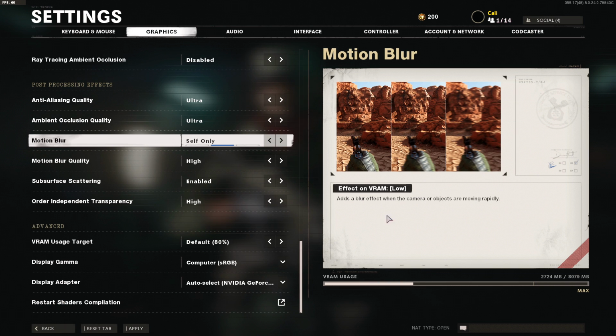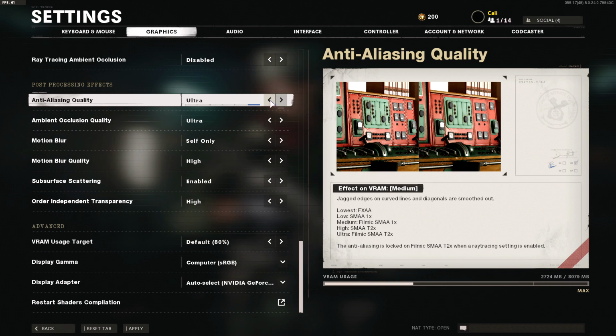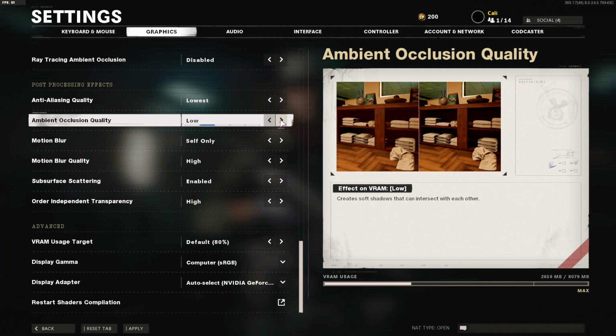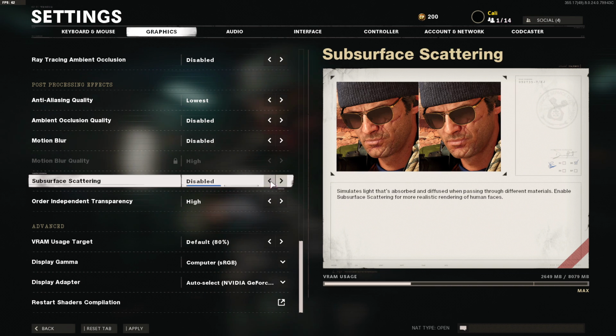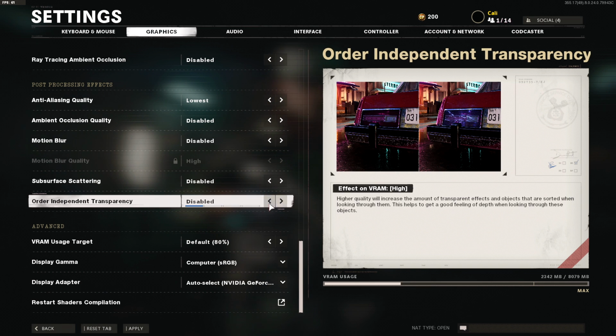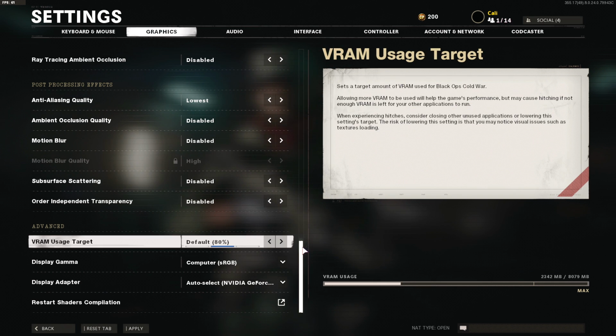Moving down to post-processing effects, you want anti-aliasing. Now this can be either disabled, lowest, or low. Anything higher and it affects your FPS a bit too much. Personally, I'm going to have mine on low. I feel like that's just the best. Ambient occlusion quality, you want this on disabled. It's a very intensive setting and it's not really needed. Motion blur, on every game, you want this disabled. This is a super intensive setting. Also, if you're prone to getting headaches, you really want this off. Subsurface scattering, just disable that. Honestly, not needed at all. Same as this one, you want this disabled as well. And yeah, that's pretty much all the settings.